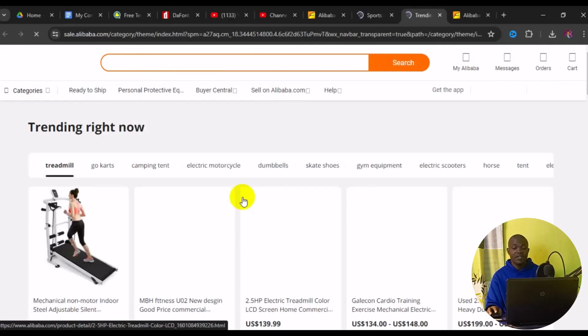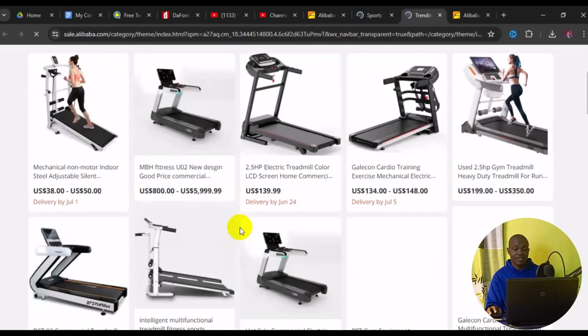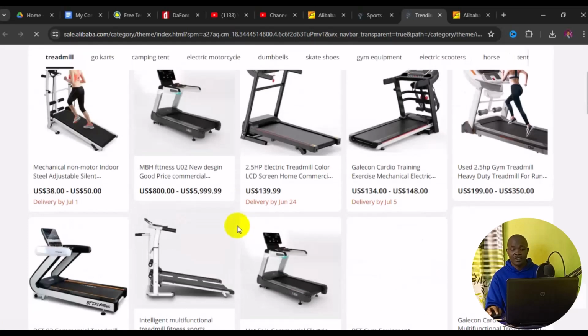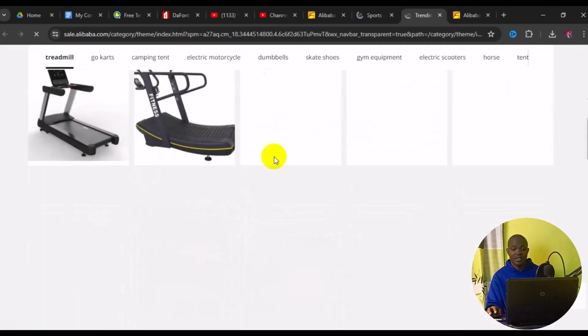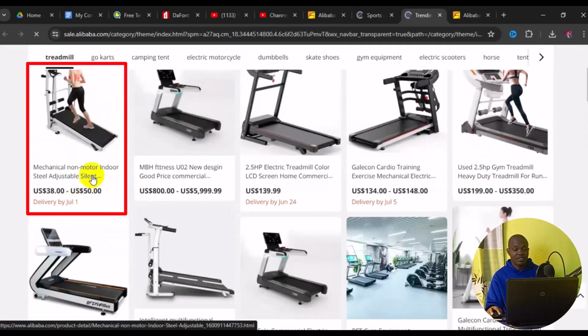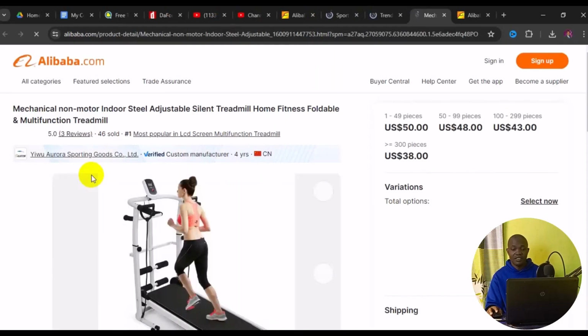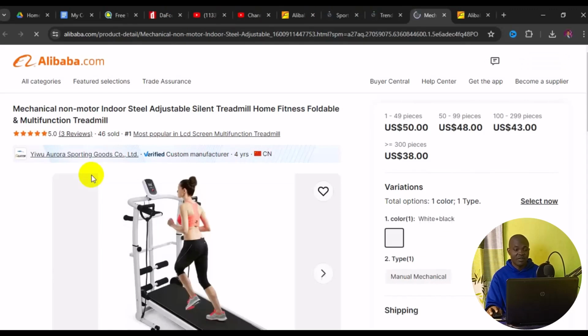So we have a lot of manufacturers in this product category. We can simply scroll down and choose any of the suppliers right here. Okay, so, for instance, we want to choose this particular supplier right here. So this one here. You just simply click on the item link. Then it loads up and opens in a new page. So right here, we are on the sales page of the manufacturer.